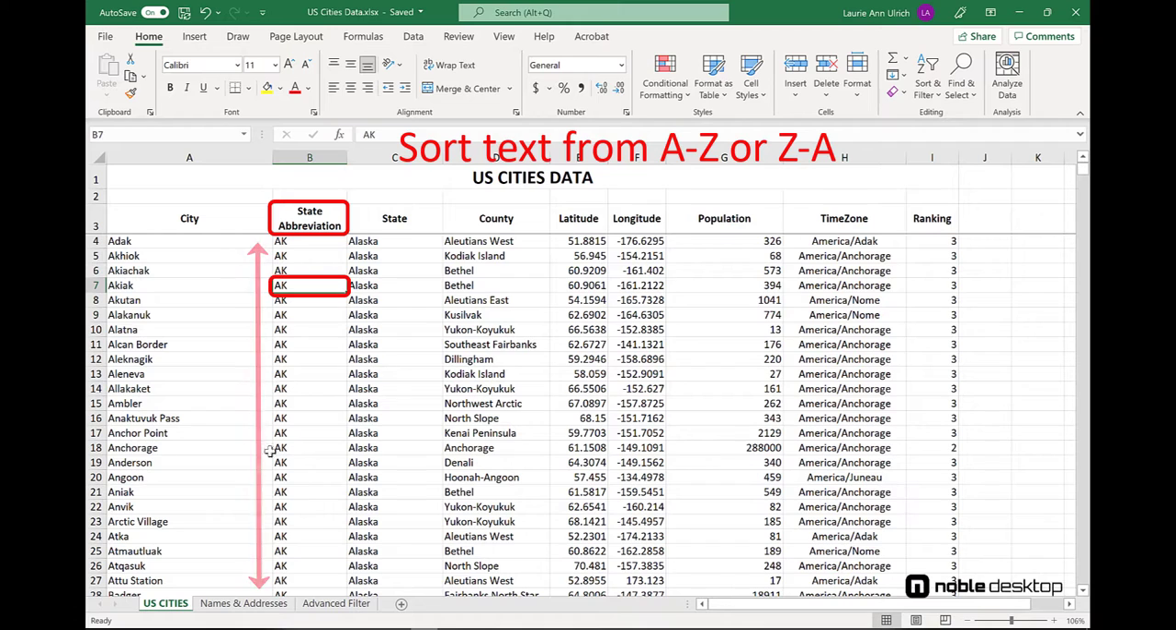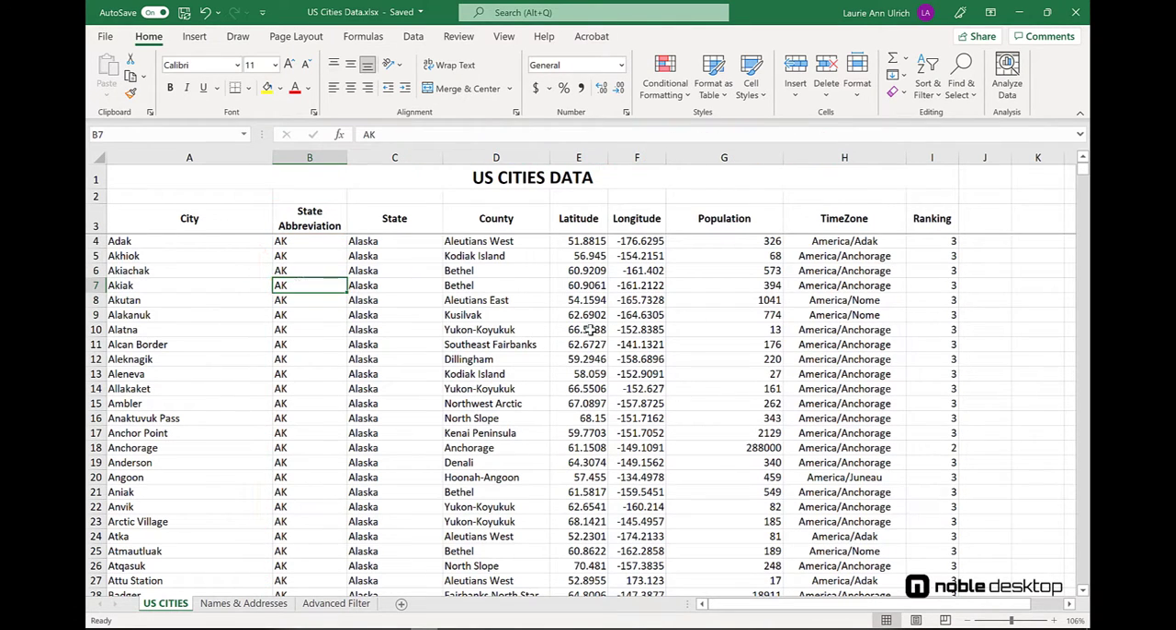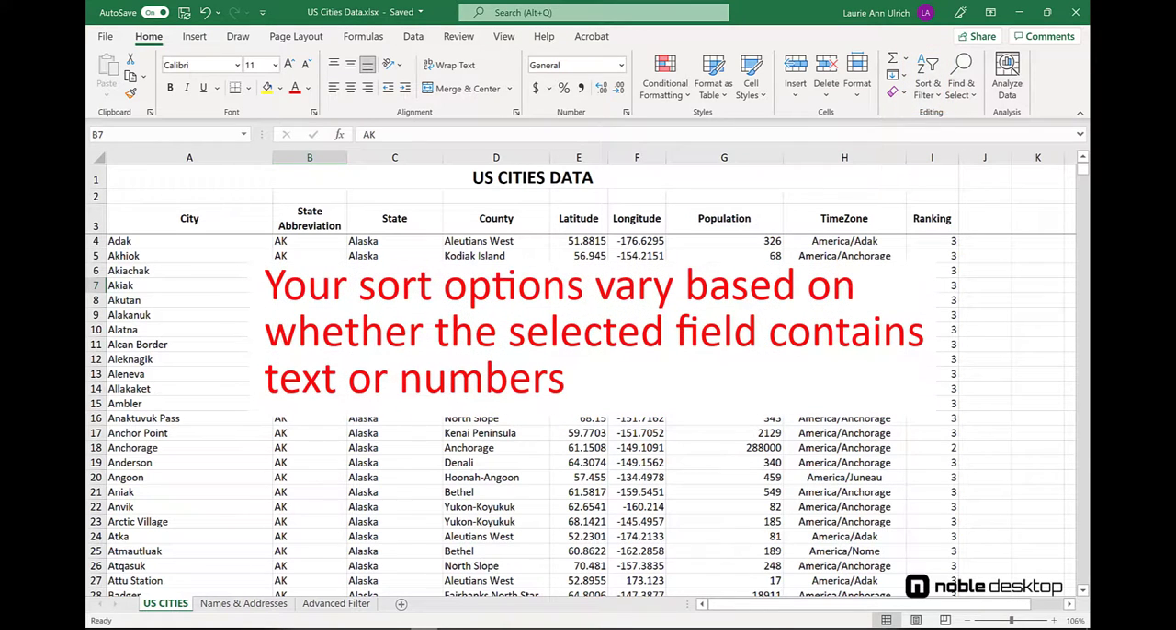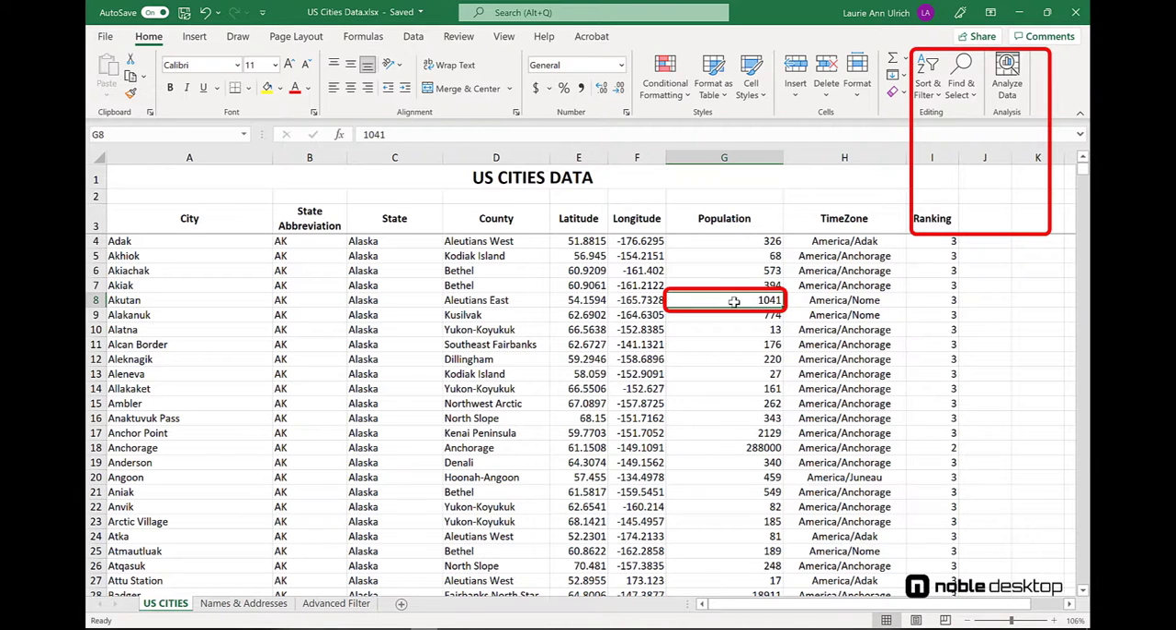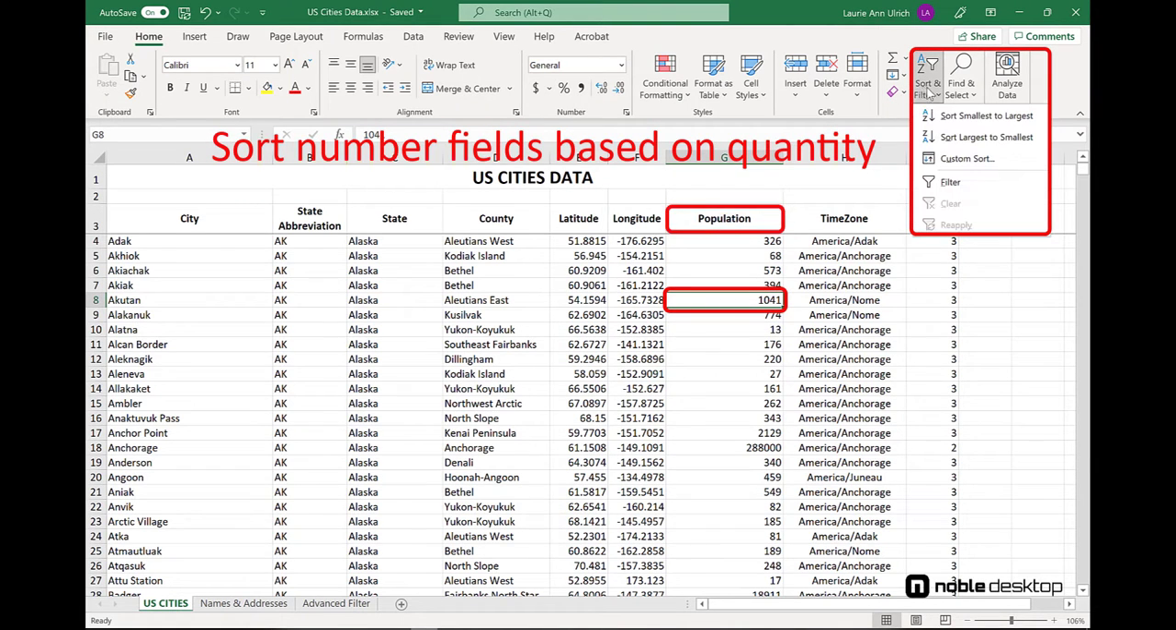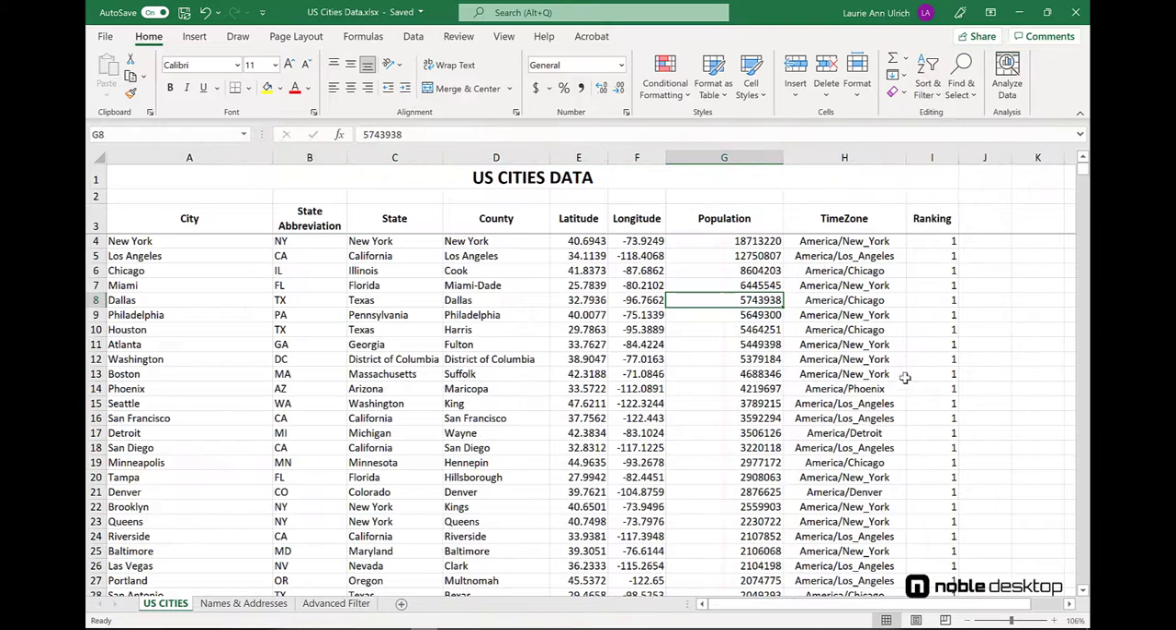Just click in any cell in the column you want to sort by, and then on the Home tab, click the Sort button. You can choose to sort in ascending or descending order, which will appear as Sort A to Z or Sort Z to A if the column contains text, or Sort smallest to largest or largest to smallest if the column contains numbers.